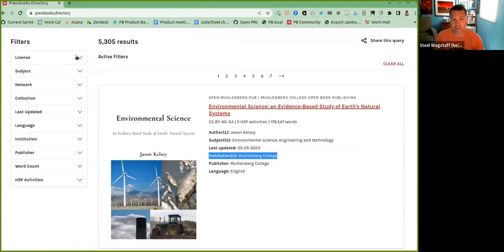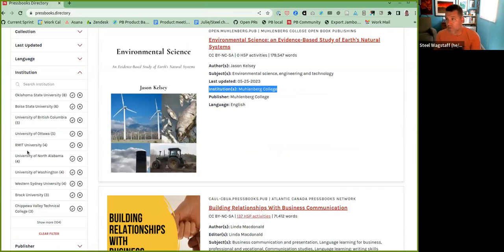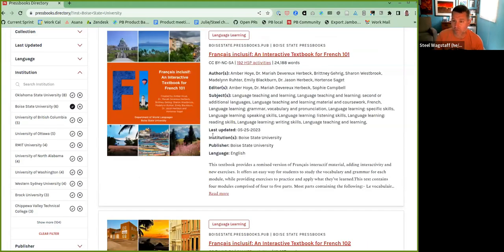You can see that there's a set of filters over on the left that allow you to do facet filtering like you would for an academic database. A new facet filter that we've just added is the institution facet filter. So if you are at a consortial Pressbooks network and you're indicating which institutions have contributed to a book and you added that to the metadata, you can now use this filter, and I can see all of the books that Boise State is listed as the institution for here.